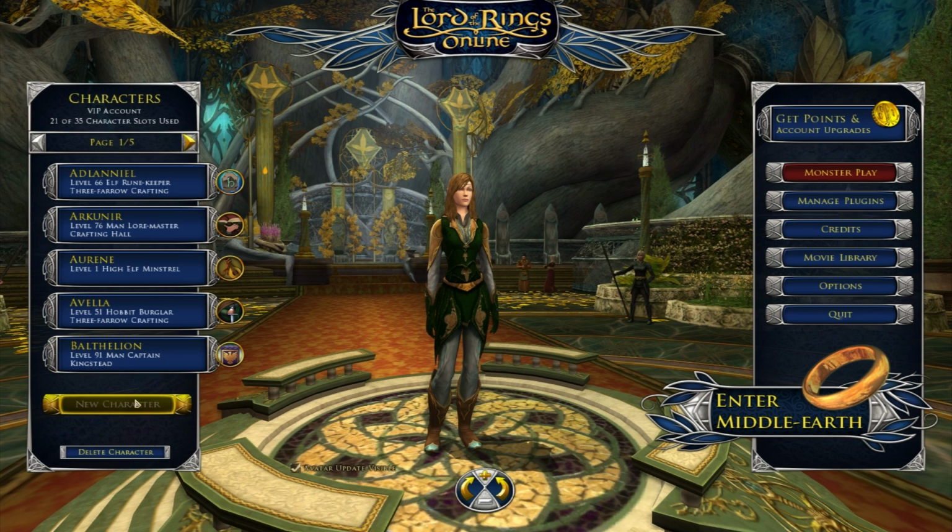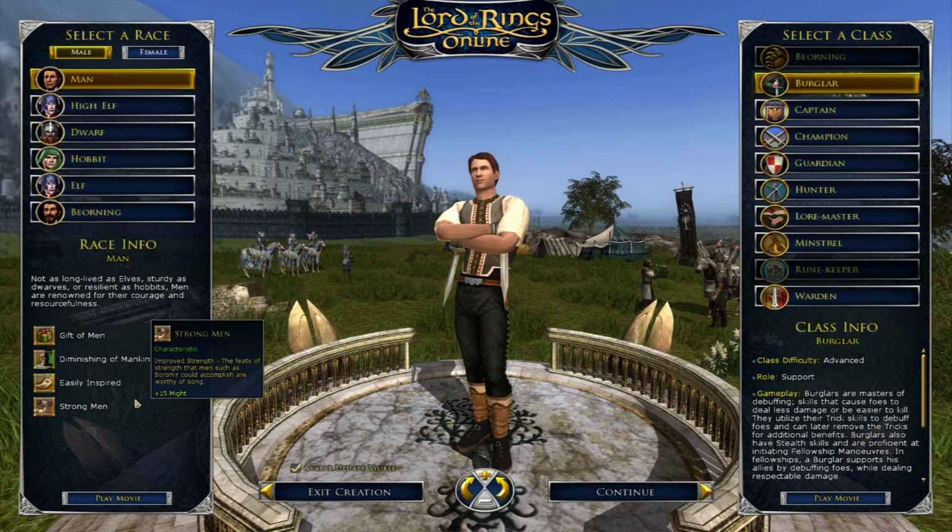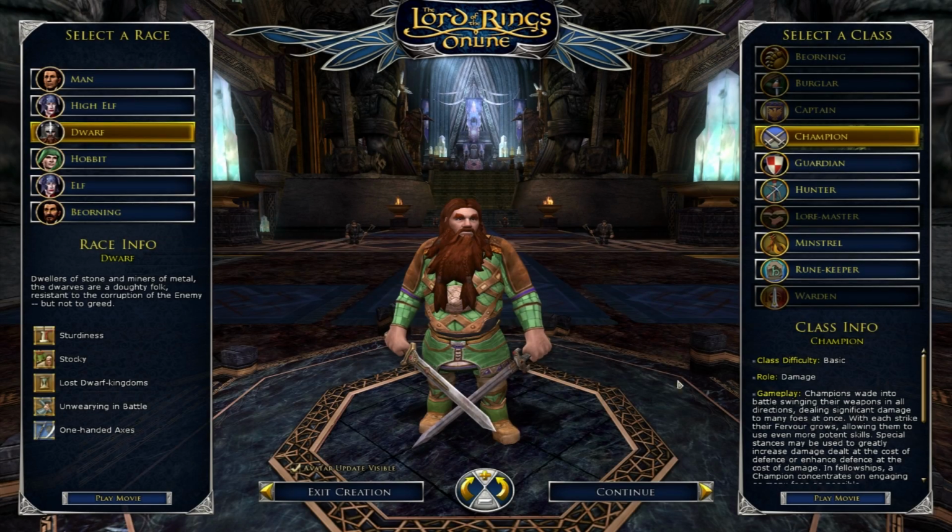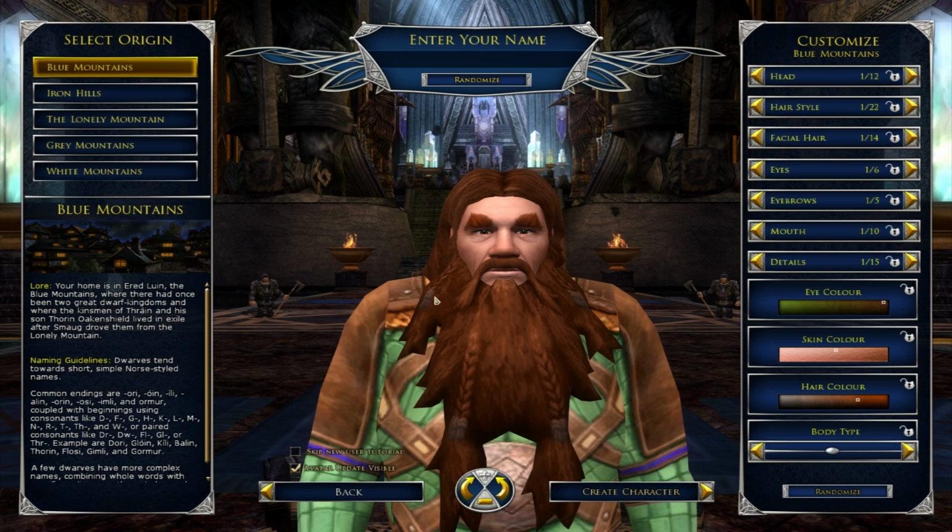So let's create a new character, and we're going to make it a dwarf character. Obviously the whole character creation process is using the new UI as well. So it's moved stuff around, so your classes are now on the right hand side rather than down the bottom. So we're going to select a dwarf, which puts us in Erebor. We don't really care too much about what we're going to go for. So yeah, let's make it a champion.